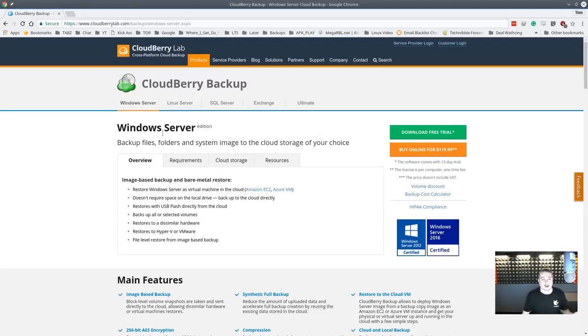So we're going to do this version here, and if you don't need any of that bare metal recovery options, you can just go with the $29 version. But I figured if I'm going to cover the software, I may as well cover all the features it has. And I don't know if I can make a video long enough to cover every single feature. This is a very extensive one, but I'll show you how to get started with it and how to get things set up.